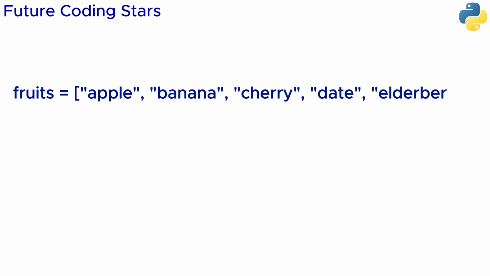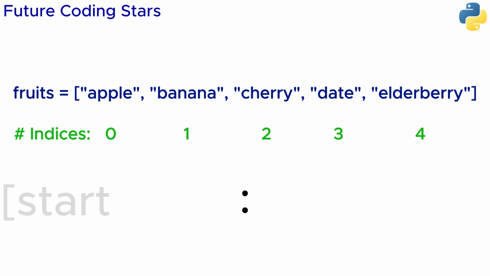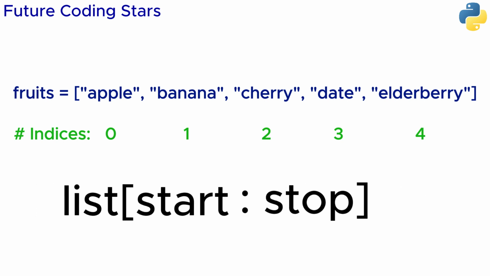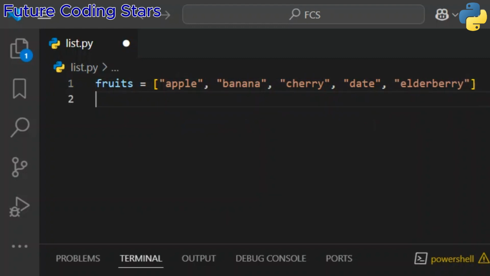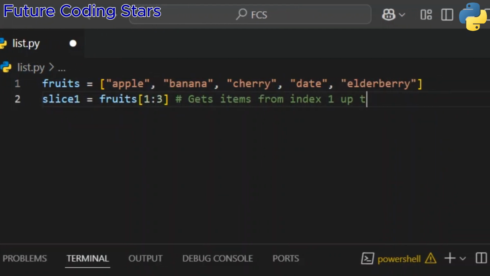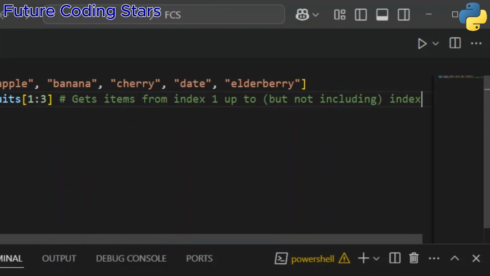Fruits equals apple, banana, cherry, date, elderberry. Indices 0, 1, 2, 3, 4. Slicing uses a colon inside the square brackets like list[start:stop]. Slice 1 equals fruits[1:3]. Gets items from index 1 up to, but not including, index 3.